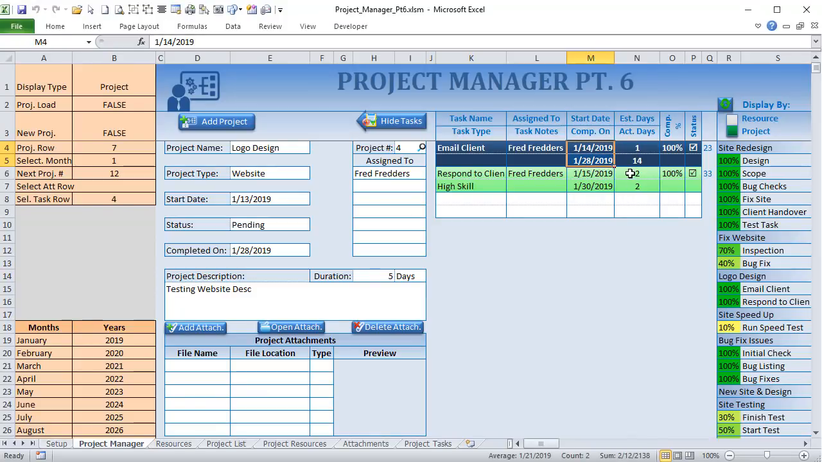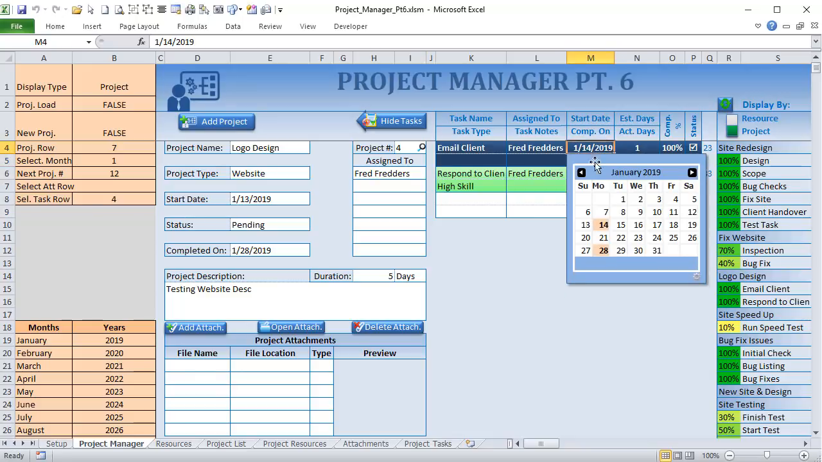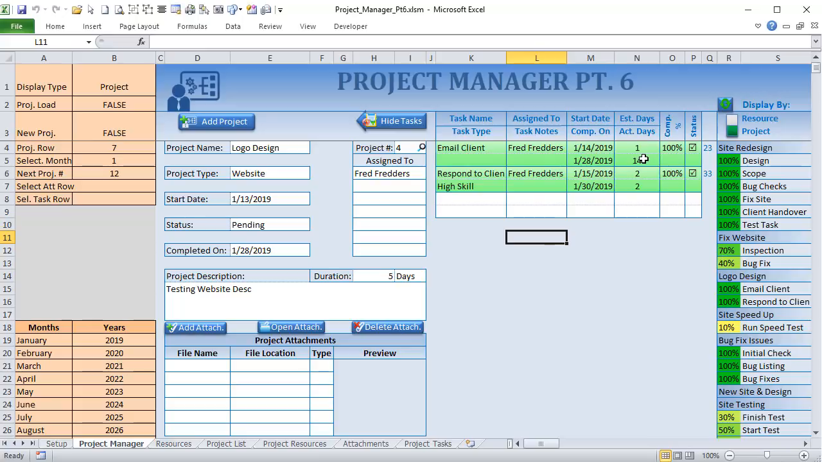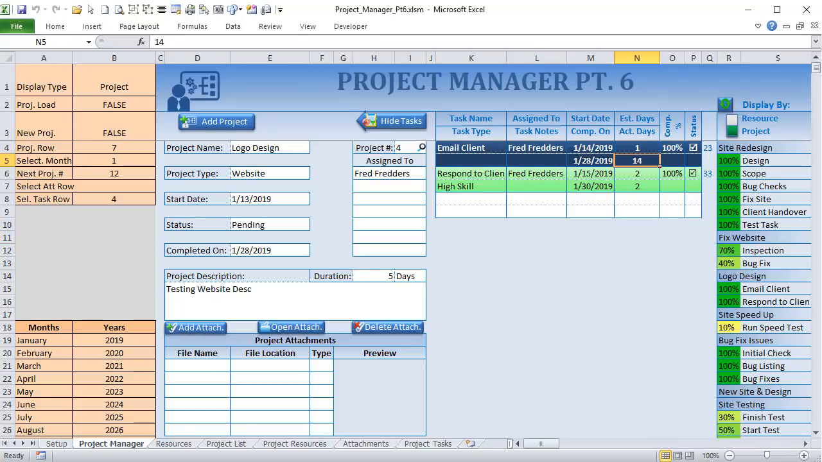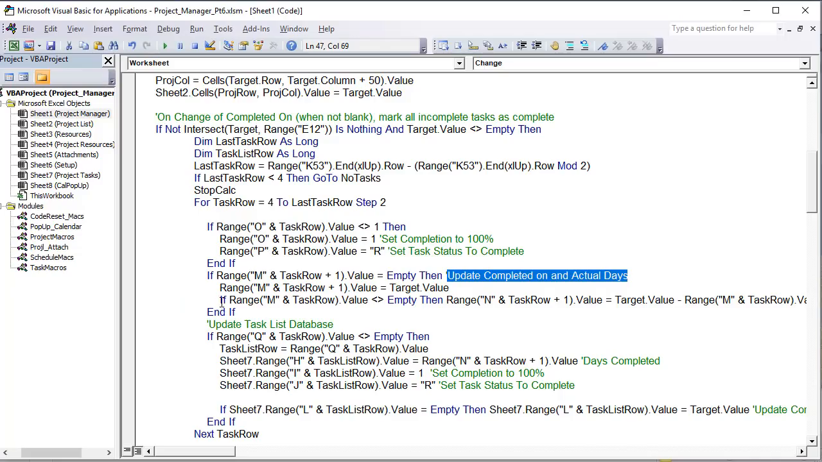All we're going to do is just do a simple subtraction. We're going to subtract the start date from this completed on date, and we're going to get our number of days. In this case, it's 14. All right, so we can do that with just these lines of code.